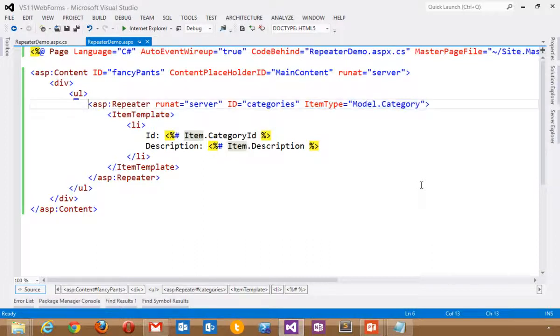That's just one small feature of ASP.NET Web Forms. Check for the other videos with other features like model binding.